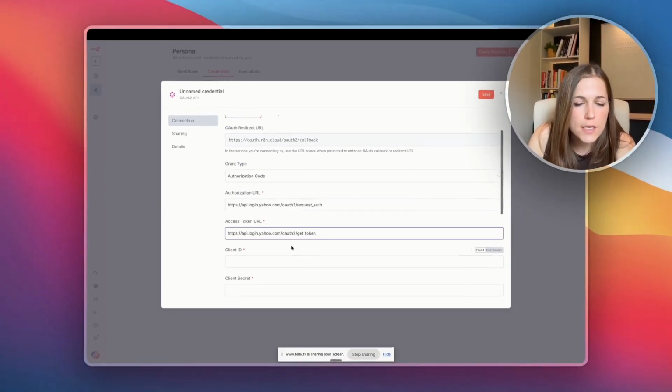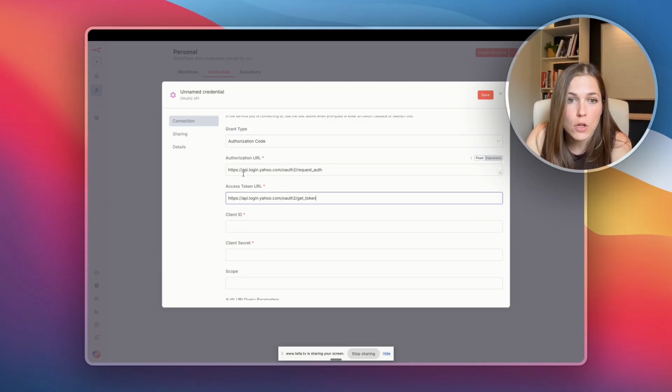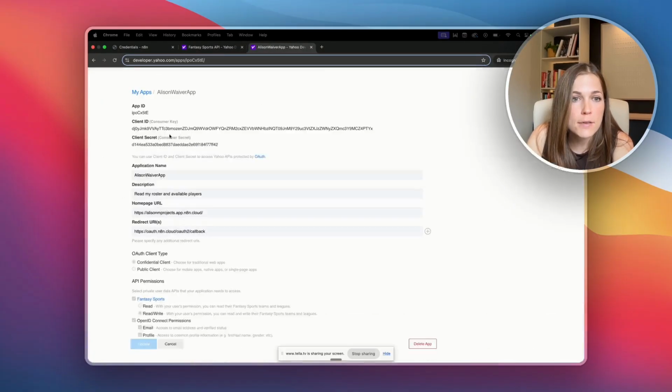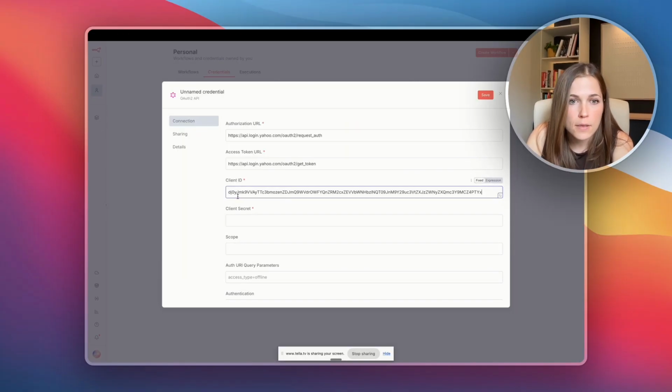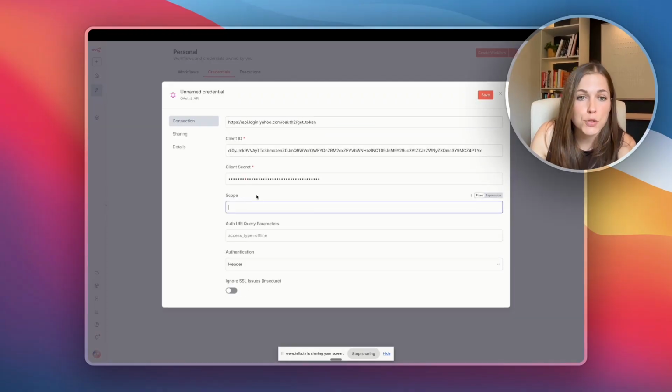You can find these in the API documentation that I showed earlier, but you can also just give that link to ChatGPT and ask it to pull out all of the information you need. And then we're going to paste in our client ID from here and our client secret. The scope needs to match what we told Yahoo. So this means, are you reading or are you writing?